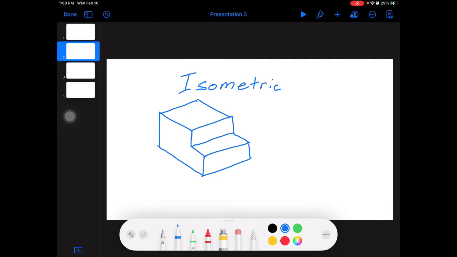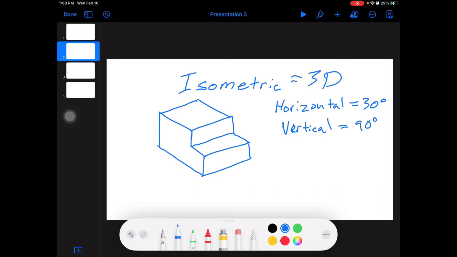That is an isometric. Again, isometric horizontal lines become a 30-degree angle, and vertical lines, that's not how I spell vertical, become 90 degrees, or they stay vertical. Again, isometrics are 3D representations of an object. They typically don't have dimensions. They don't tell us a whole lot about the object besides an overall idea of what it looks like.